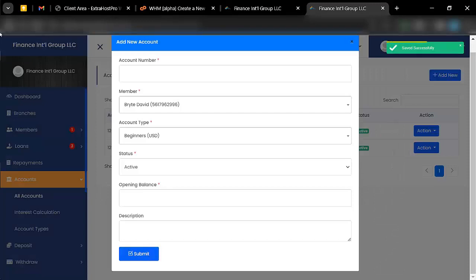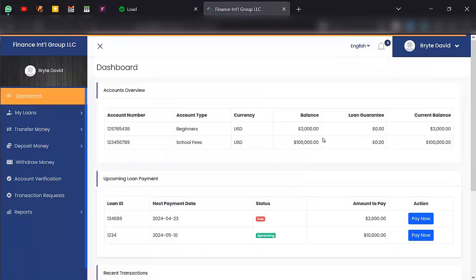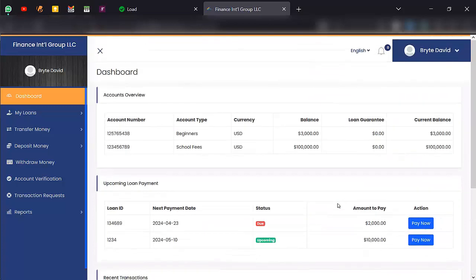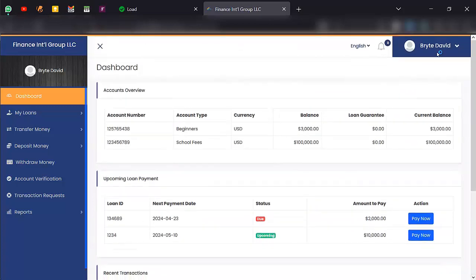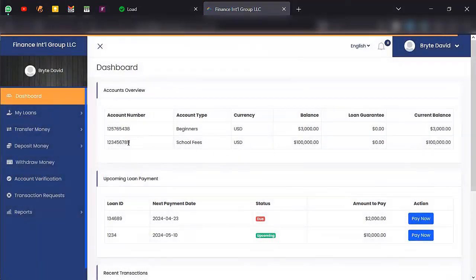Perfect. Now if we go back to the user, we're going to see the 2 account numbers that this user has. Now if you go and check the user's account balance, let me show you that. You can see this is the new account that we just created for this user. The account type was beginners USD, and this is the amount that we actually gave to them. You can see all that right there.